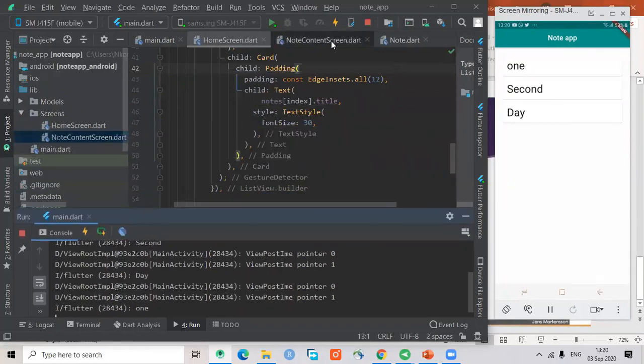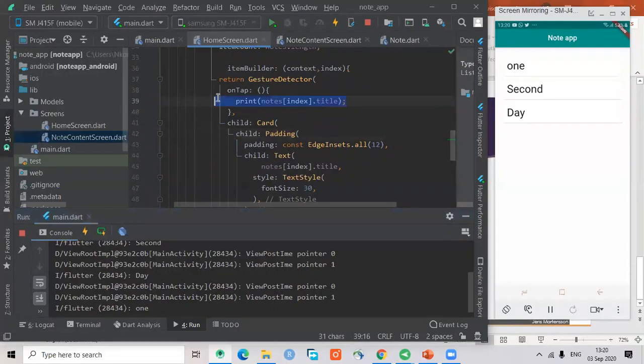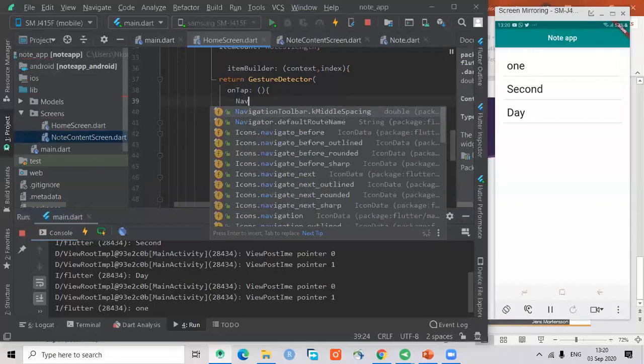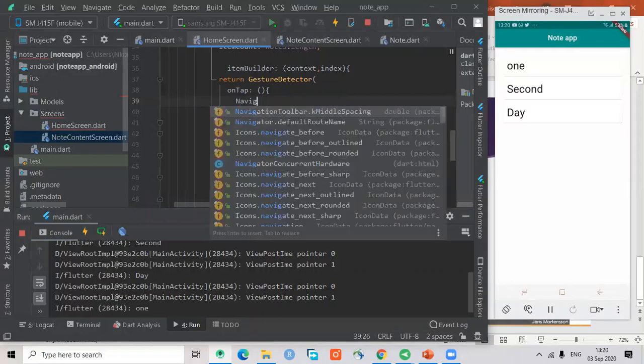So here, what we actually want to do is take this and pass it into this nodes content screen. So here on tap, we don't really need to print this. That doesn't really help us. So now we call navigator. Navigator is what allows you to move from one screen to another screen.